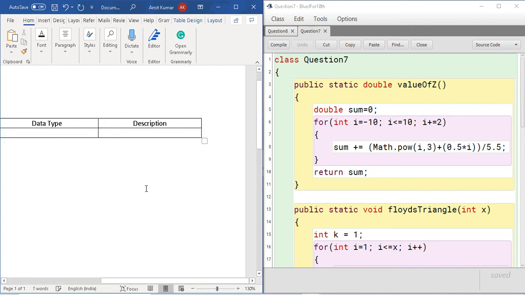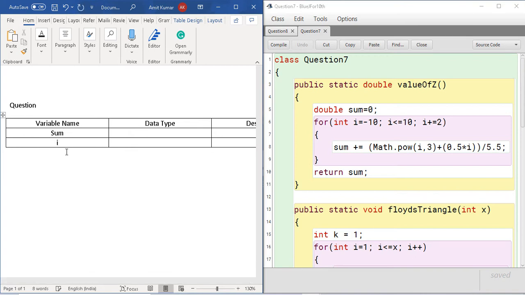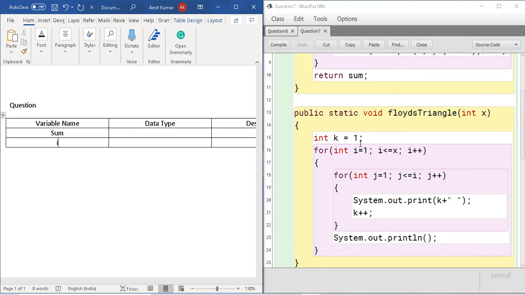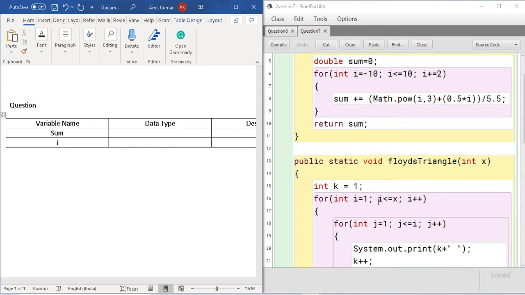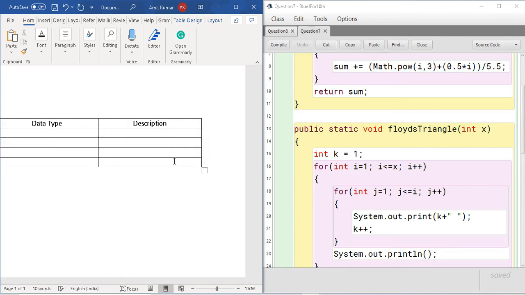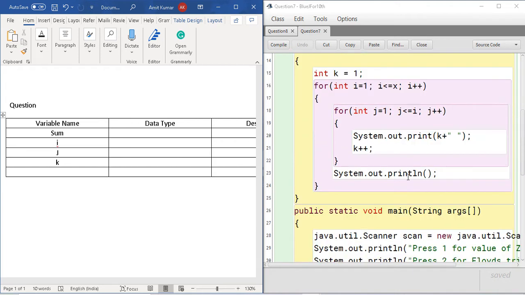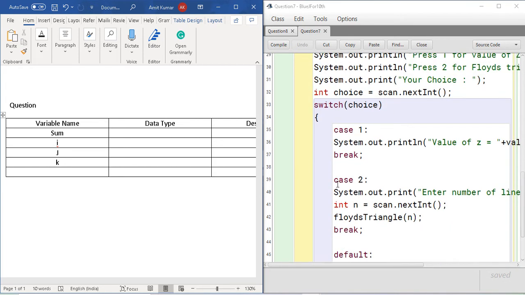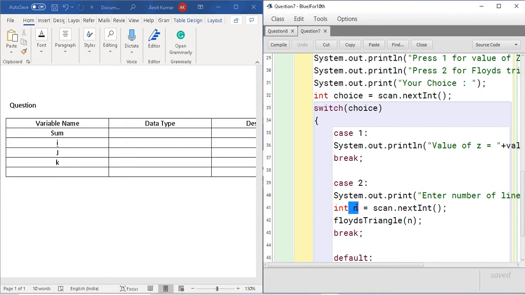The variable name is sum, and next is i, and any other variable over there? See, i and j are used more than once. So it's up to you. If there is more than one variable doing the same thing, you can mention them together, or if you want, you can mention them separately. The next variable is k, and the next one is choice, and that's it, I think. Okay, one more is there, n. So let's create choice, and let's create n as well.